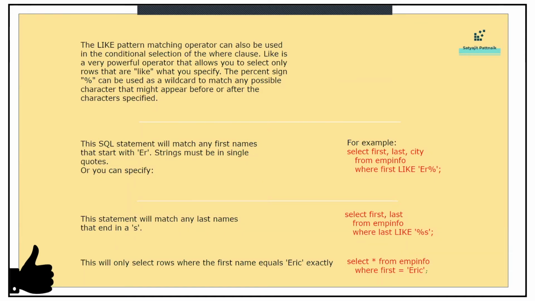The like pattern matching operator can also be used in the conditional selection of the where clause. Let's say you want to select all the employees whose first name starts with S. You can write your where clause as where employee name like 'S%'. That means your first letter should be S and the rest can take any value. The percentage is mostly used as a wildcard to match any possible characters that might appear before or after the characters specified.